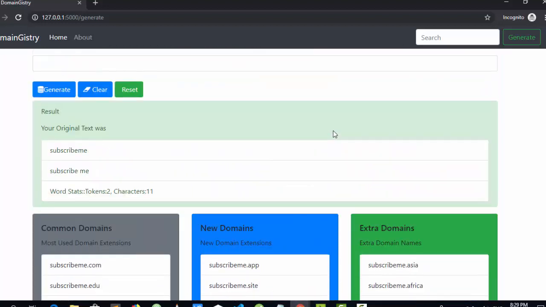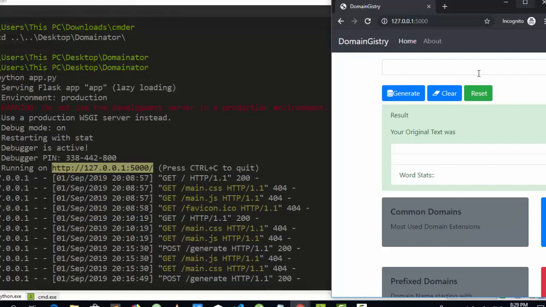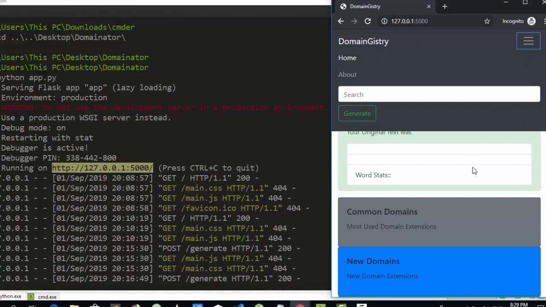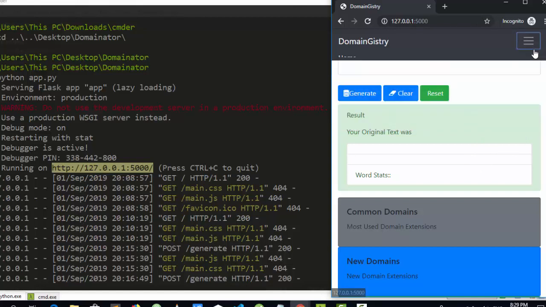Okay, so let's see. You can also reset everything. It's going to come back to the normal one. It is quite responsive because it's built, of course, with Bootstrap. So it is very interesting. And let's see how to build this particular web application in this tutorial.